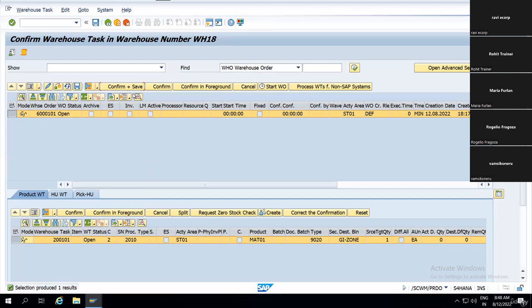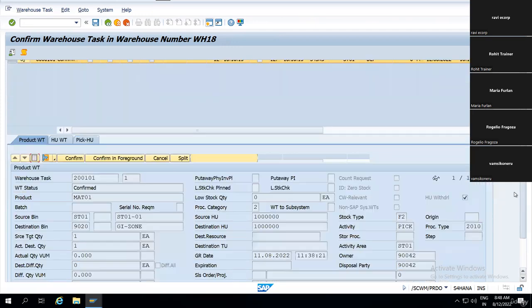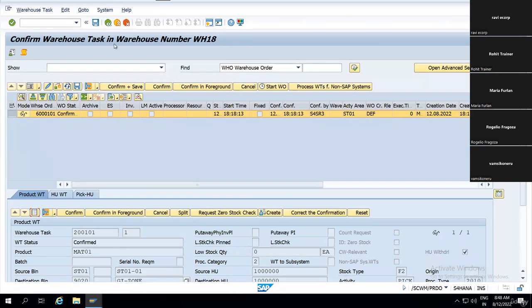Once I confirm, what the system does is move the stock from ST01 minus 1 to GI zone. Here you can see the source bin as ST01, and the destination bin to which the stock is being moved is GI zone. The HU number is the same.